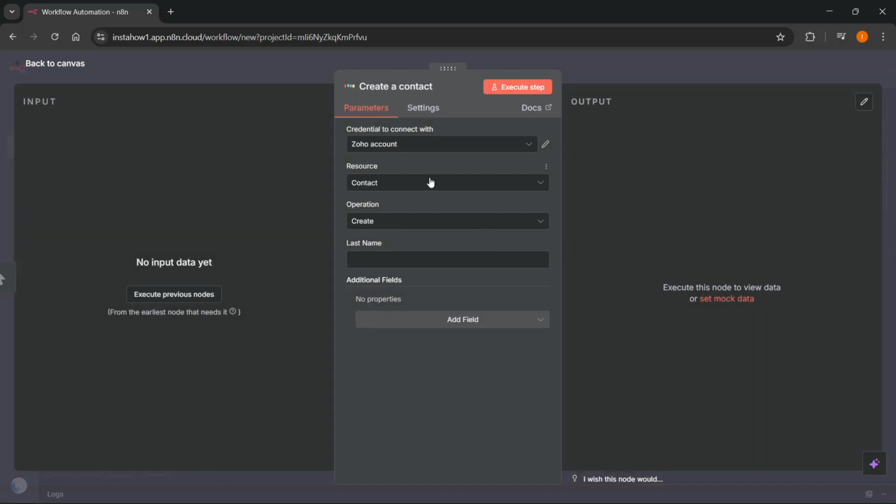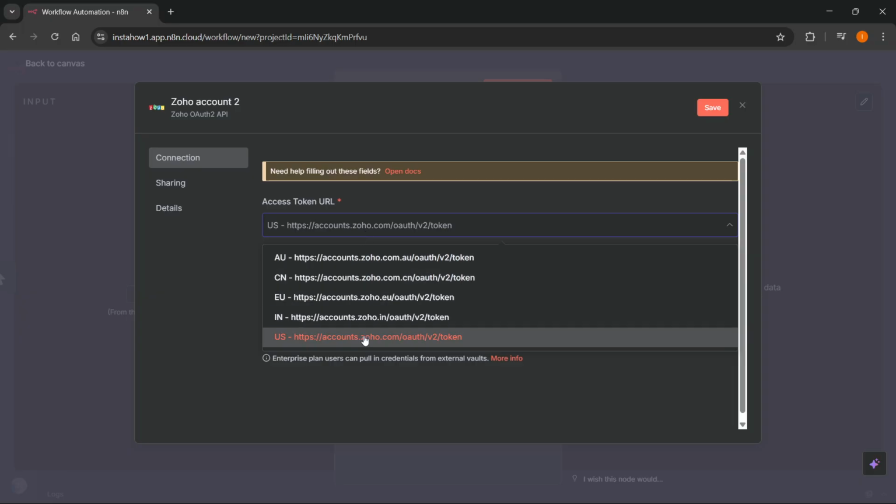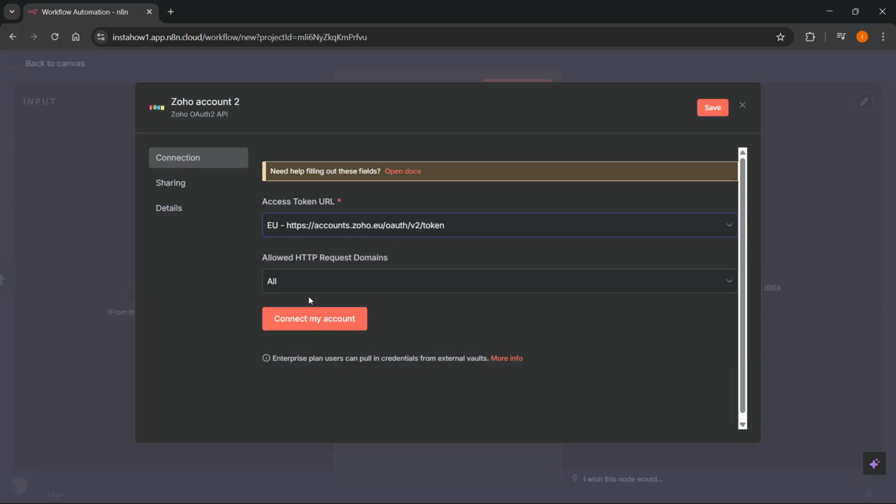And then here, you want to first make sure you click on credentials over here, and then click on create new credential. And in here, you first want to create your account. Of course, by that I mean connect your account. So here where it says access token URL, you want to click on that and select the region you want to go with. I'm going to go with the European one. And then here, you want to click on connect my account.